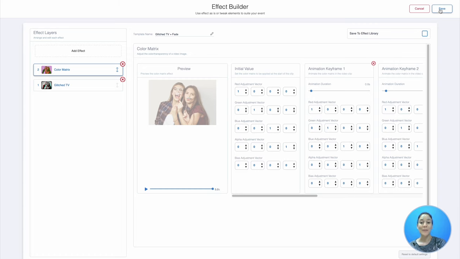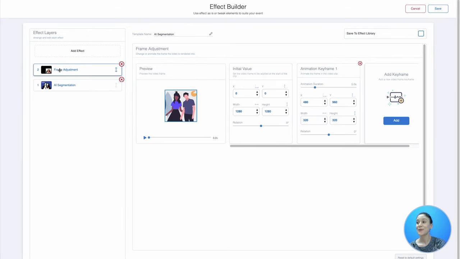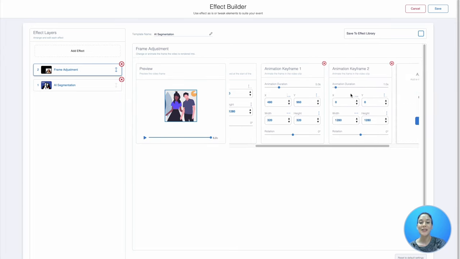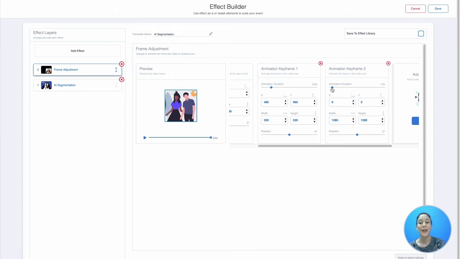Next, we need to shrink the person using the frame adjustment, which is what's happening in layer 2. We do a simple keyframe animation to make the subject shrink down. You can, however, apply additional keyframes to make the subject grow back to normal size. You can do this by removing 1.5 seconds from the first keyframe and adding 1.5 seconds to the second keyframe, like this. Remember, if you change the duration of your video to 10 seconds, you'll want to extend this animation to happen over 10 seconds and not 5. I'm going to save this one and move on to a similar template where we use an uploaded background instead.